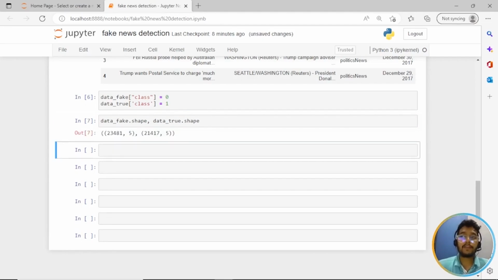So the shape attribute returns the shape of an array. The shape is a tuple of integers. These numbers represent the length of the corresponding array dimension. In other words, a tuple containing the quantities of entries on each axis is an array shape dimension. So what's the meaning of shape? In this fake dataset, we have 23481 rows and 5 columns. And in this true dataset, we have 21417 rows and 5 columns. Okay, so these are the rows and columns for the particular dataset.